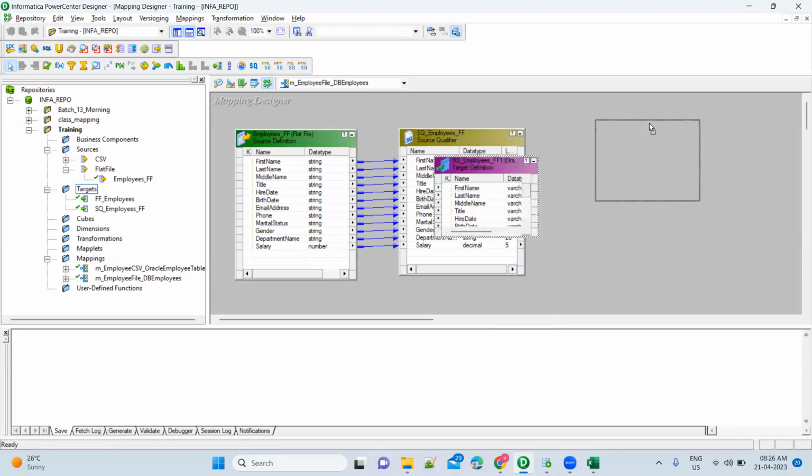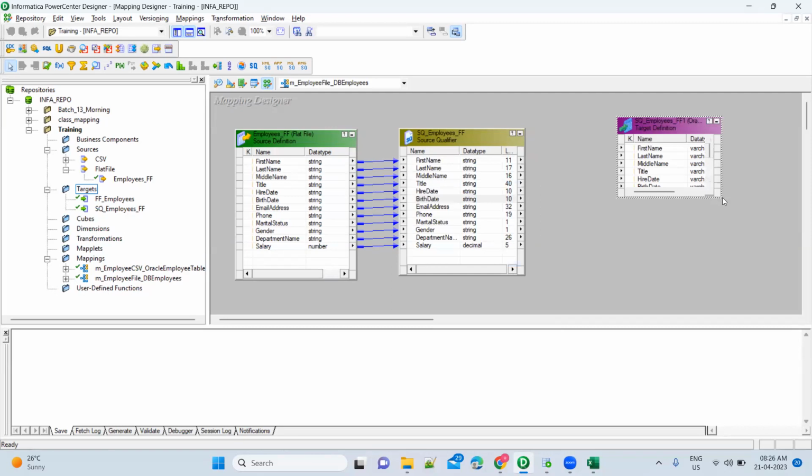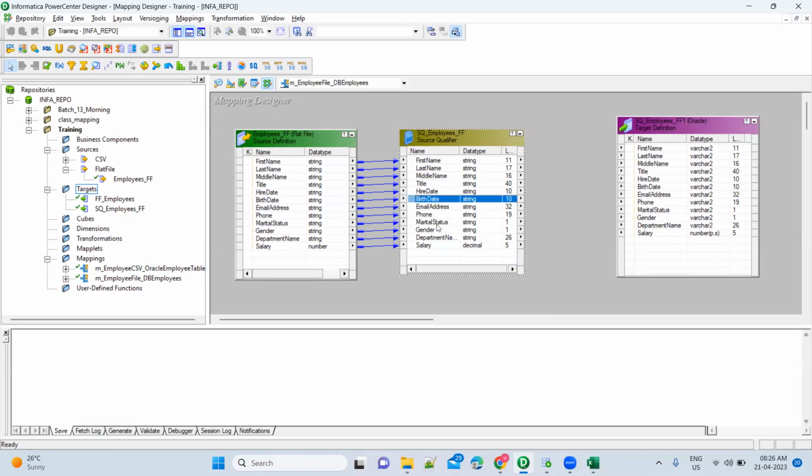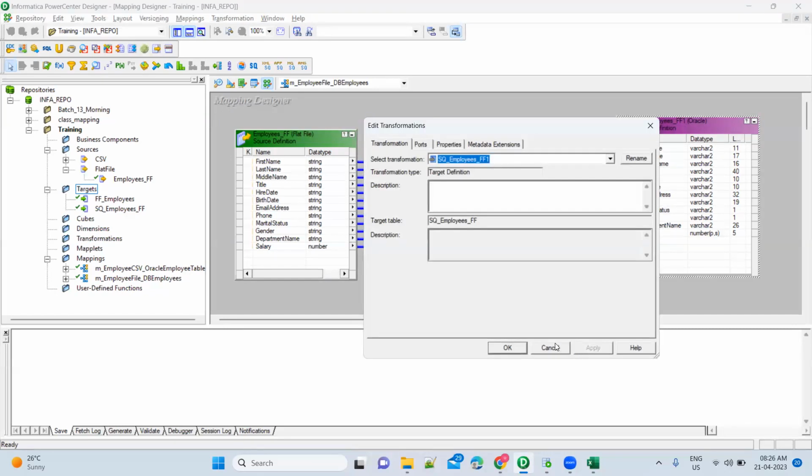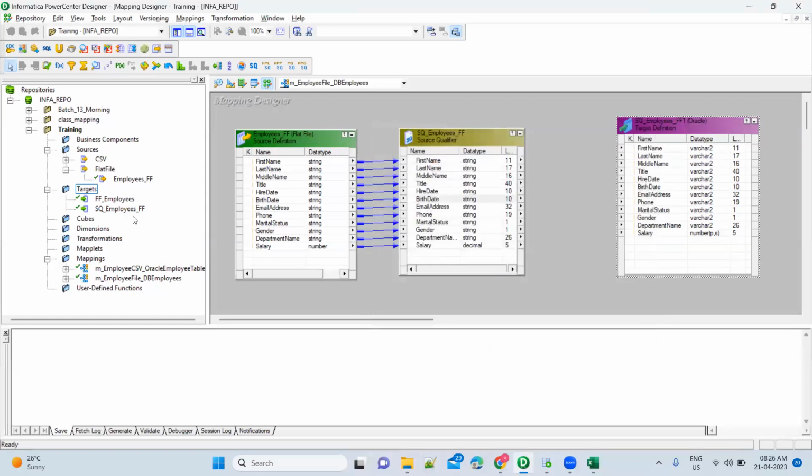So now it is adding a target based on the structure that we have here. Everything in the structure is defined here, all the columns and data types came here. You are creating a structure and it is giving it like this. Even if you see here, it is creating SQ_employees_FF target. Earlier it was not there. Now it is there.